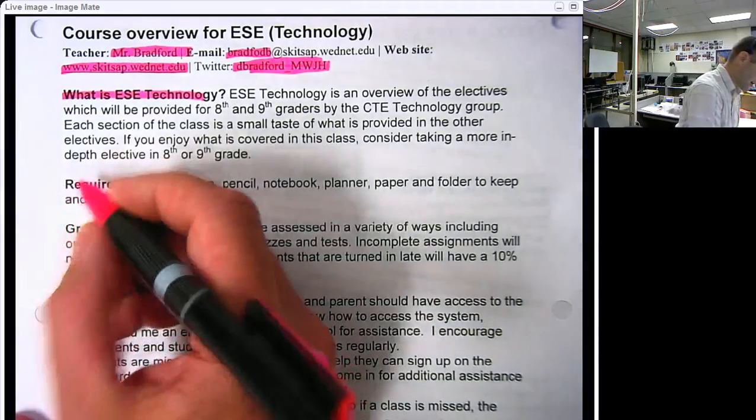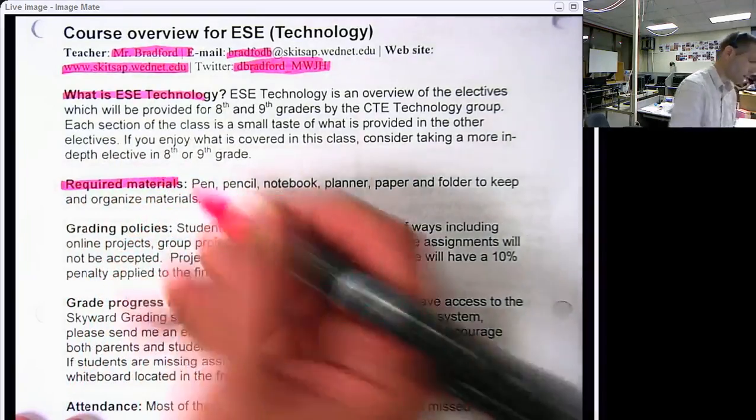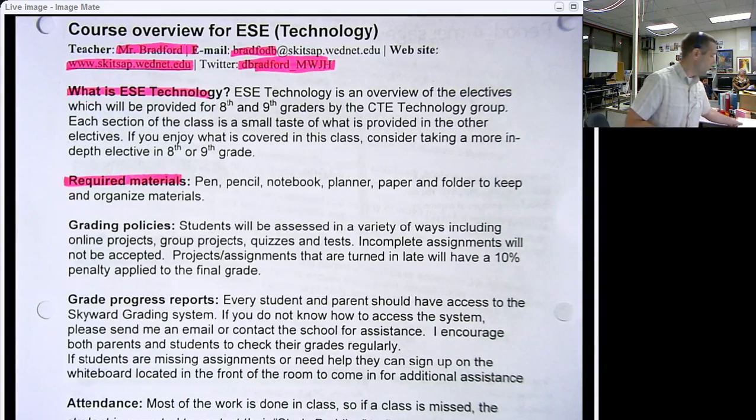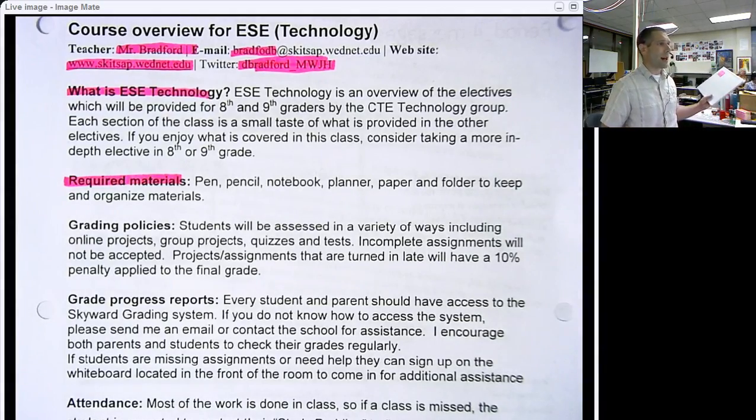What should you bring to class? Required materials. You should always have a pen or pencil with you and some sort of writing material. You should also bring your 3-ring binder to every single class. This carries pretty much everything that you're going to need. And if I hand out a piece of paper to you, it should be going into this 3-ring binder.